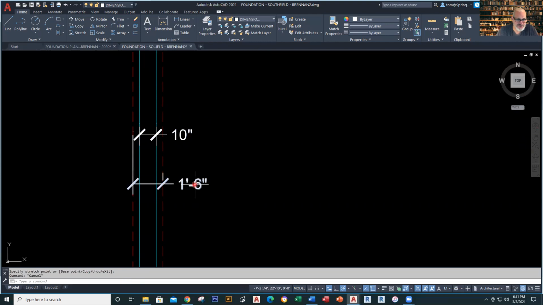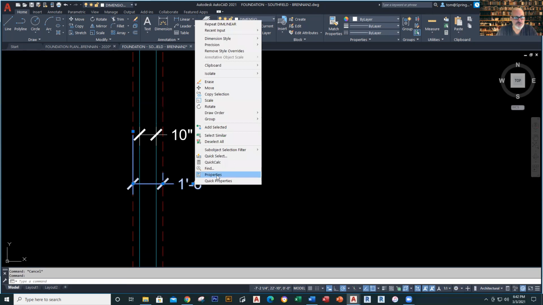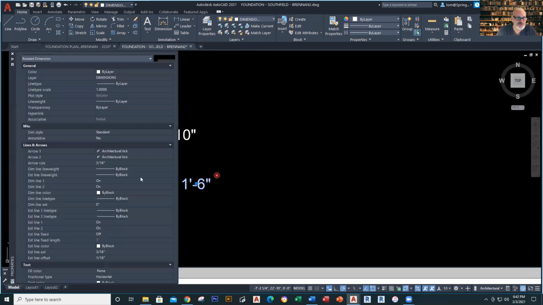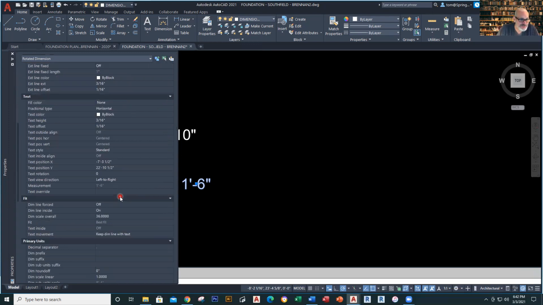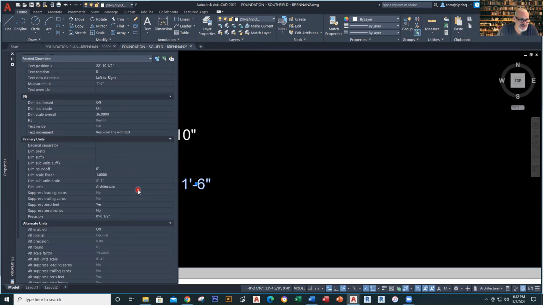There's a few different ways I can do this. I can click on this right here, then right click and go to the properties right here. If I go to properties, I can change what is known down here as the primary units, which is right down here, and it says architectural. Well, that's just giving me the 1'6".